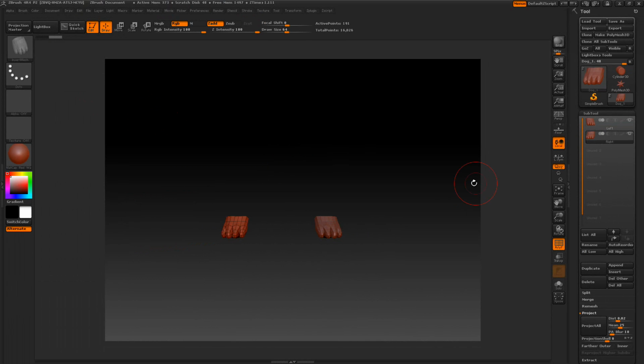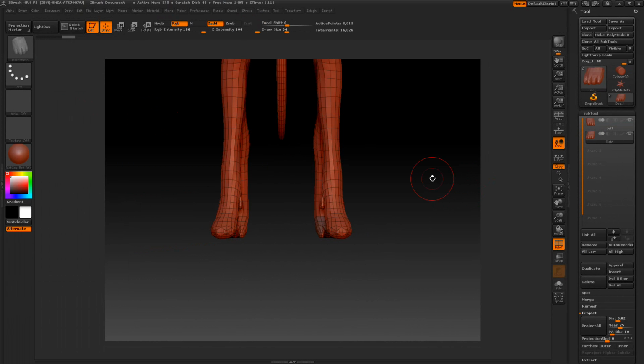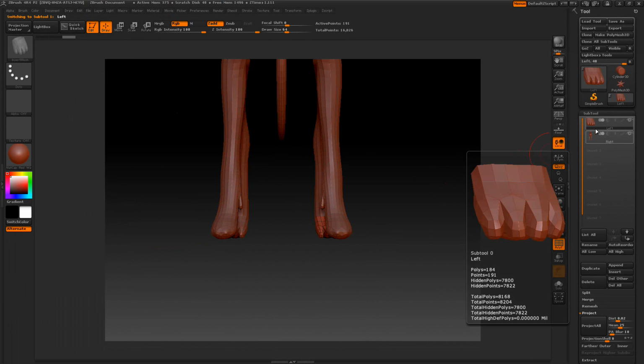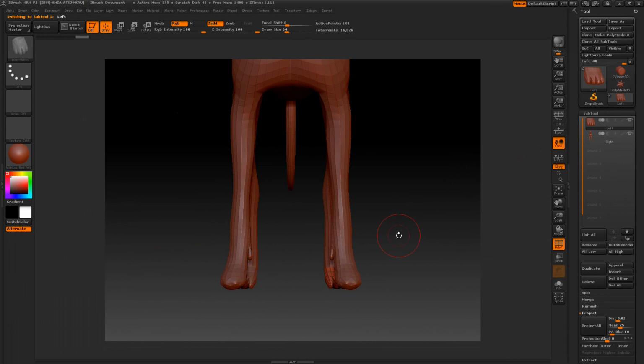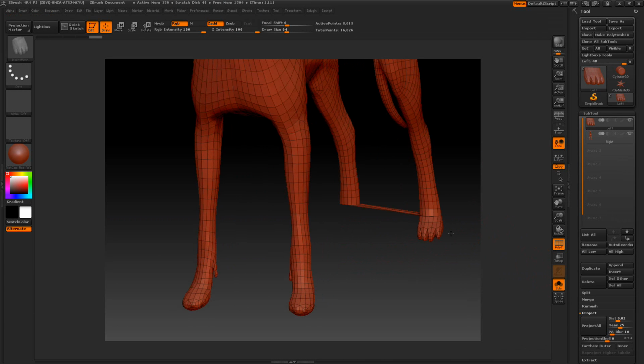So with that said, let's go ahead and bring this one back, and here's the other one here. Let's turn on solo real quick. It does that because I mirrored that. So we're just going to delete that one because that one's messed up.